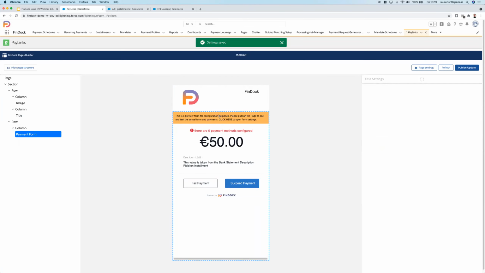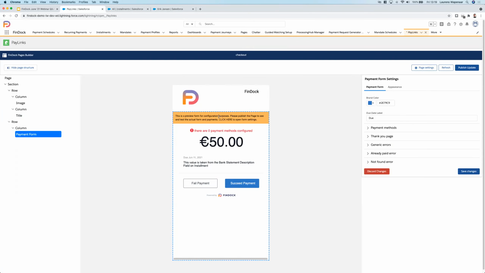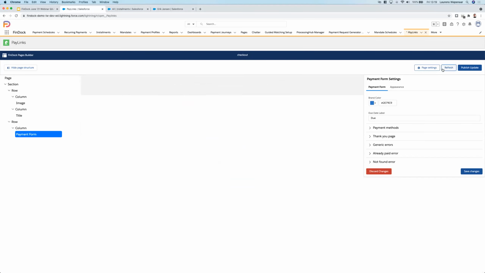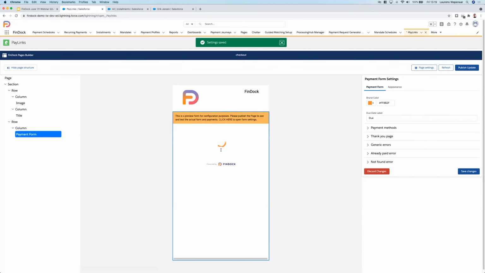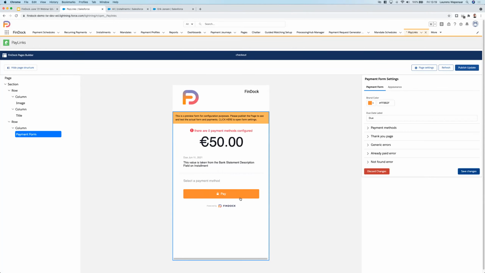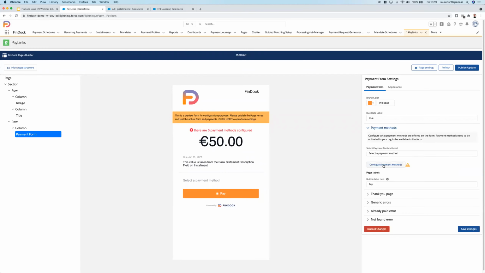Now, the most important part of this page is, of course, the payment form itself. But this also needs to be branded. So from FinDock, let me quickly refresh this and start at the beginning. Our brand color is this orange, and we want the payment form, spinner, the buttons, and other things to be orange as well. Next up is configuring payment methods.